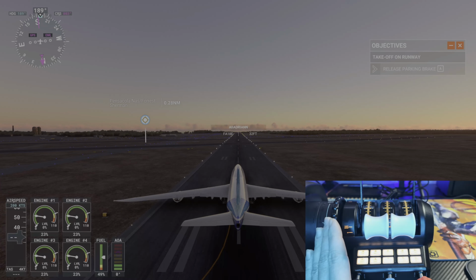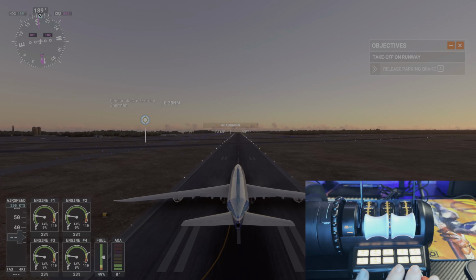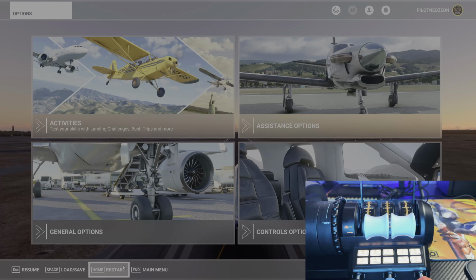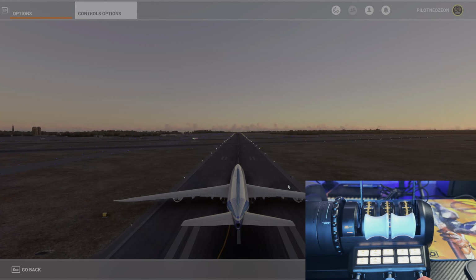Still got my trim here. All that. Still got my landing gear here. Got my autopilot here, auto throttle here. Got those all assigned. And if you're looking for any of those options, like I said, you just go back to here, to control options.